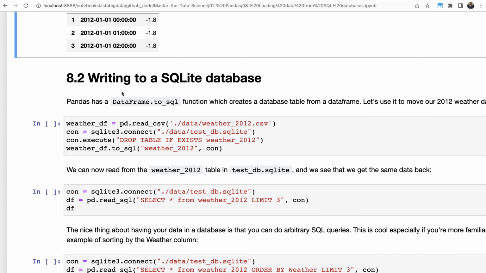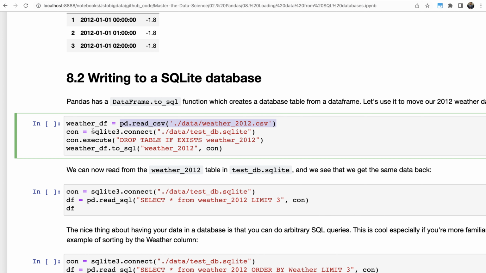What we have seen is how you can read it. Now we will see how we can write it to the database. So what I will do is read the data frame first, defining it as weather_df, and then I'm creating a connection object here. After that I'll do connection.execute. I'm just dropping the table if it already exists. And the way to create it is you will use the data frame's to_sql method.